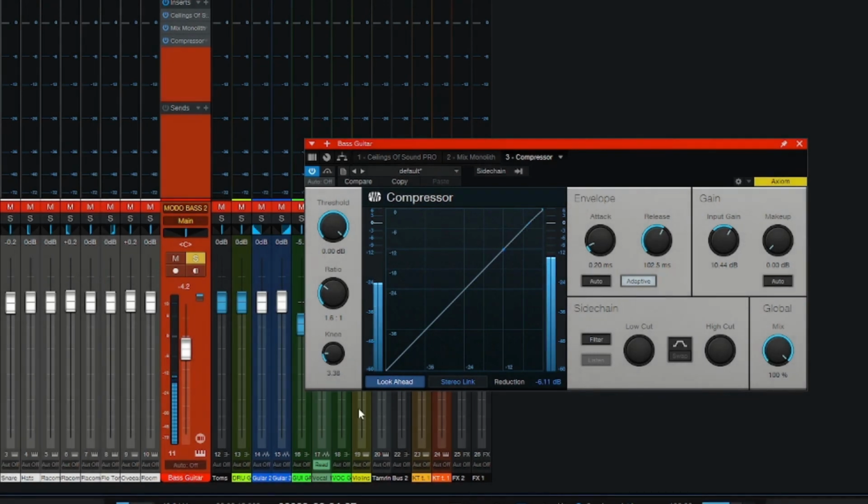Now let's take a listen to our bass guitar track. As you can hear, the bass guitar has a lot of dynamic range. There are some parts that are very loud and some parts that are very quiet. So what we want to do with the compressor is to even out those levels so that the bass guitar sits more consistently in the mix.